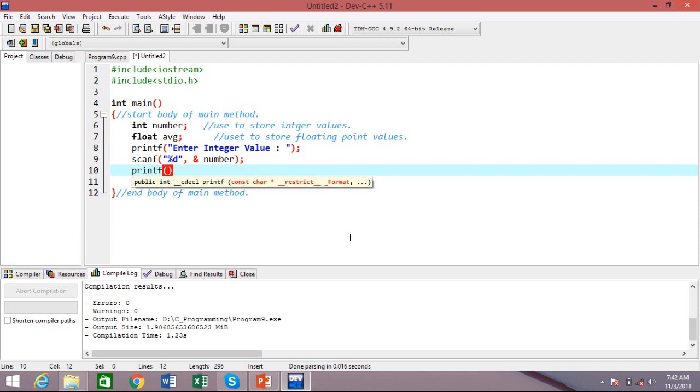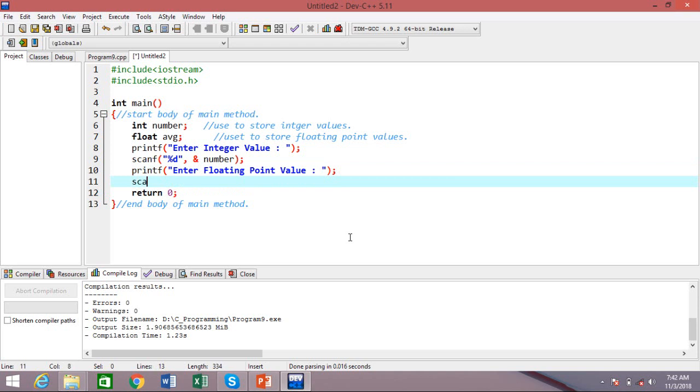And I write another printf function: enter floating point value. And here I write the scanf function. This scanf function is used to take a floating point value: percentage f, comma, address sign, and variable name avg.